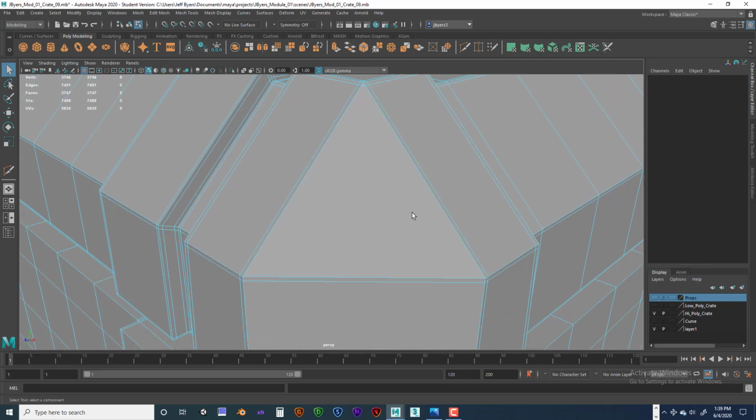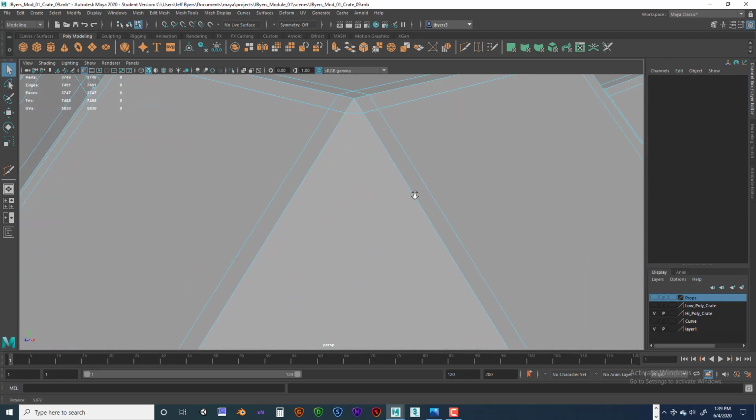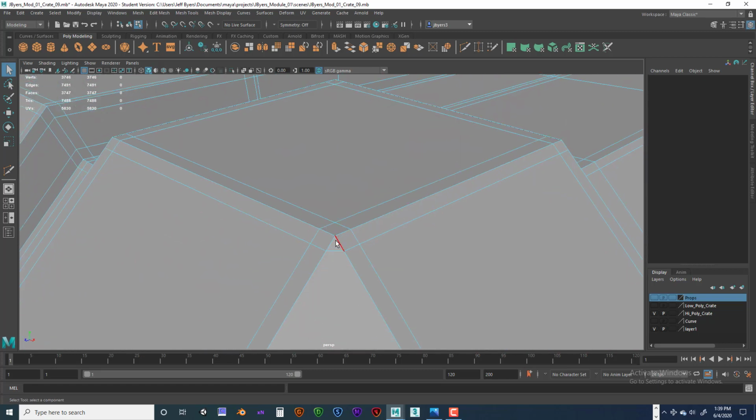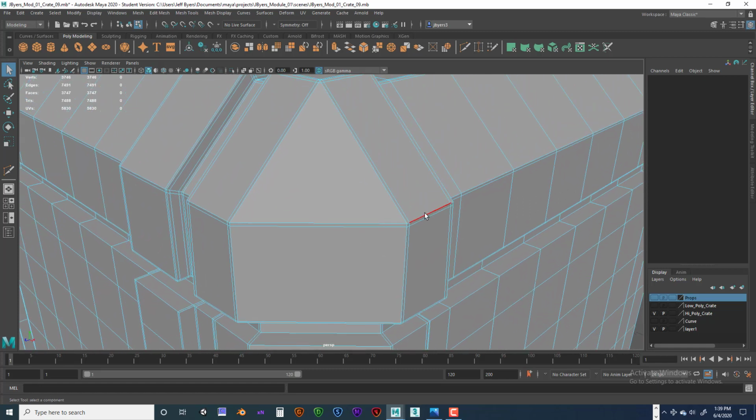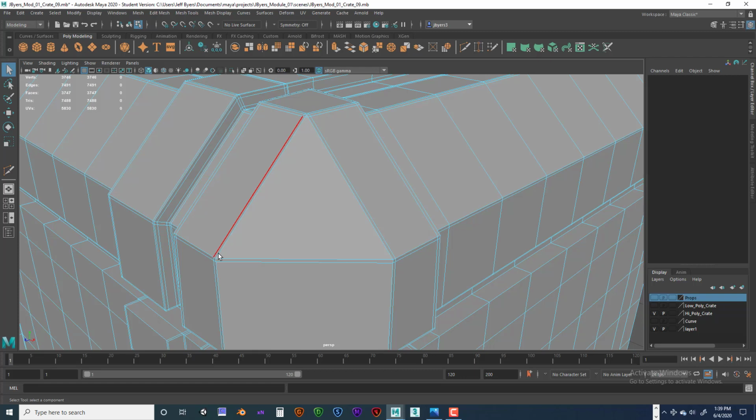Alright, that's great. The only triangle we have here is this one, and we can't get rid of it. There's just no way. Okay, so what we need to do now is go across here, and it should let us go across. Okay, so let's give it a try.